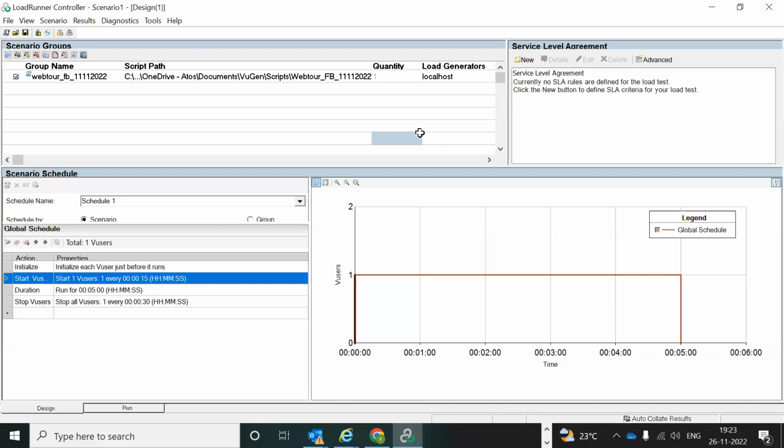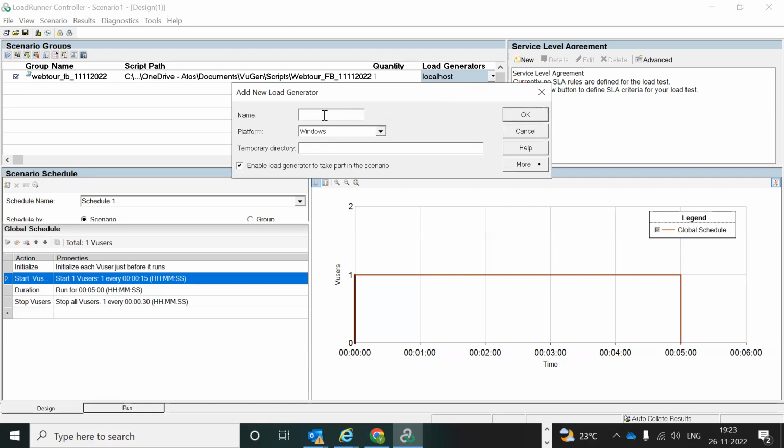Okay, if you want to add a load generator, you can click on Add and enter the name of the load generator. Like I am adding 127.0.0.1. So the load generator will look like an IP address, like 127.0.0.1 or 101.0.0.1. So like this it will be there.